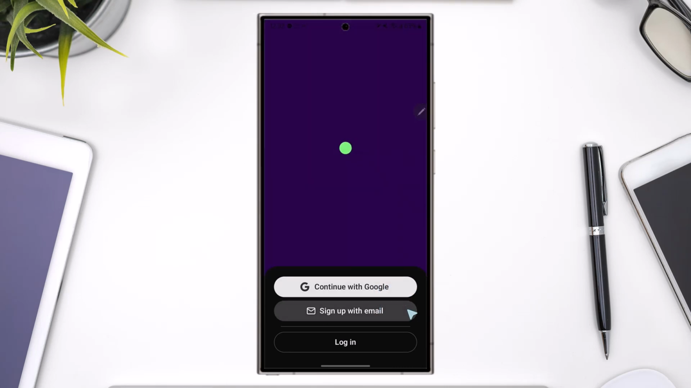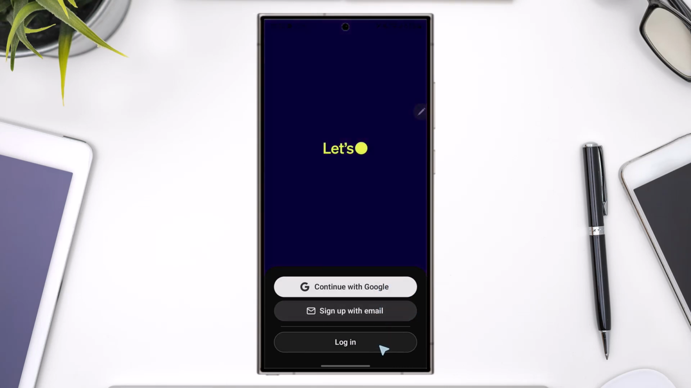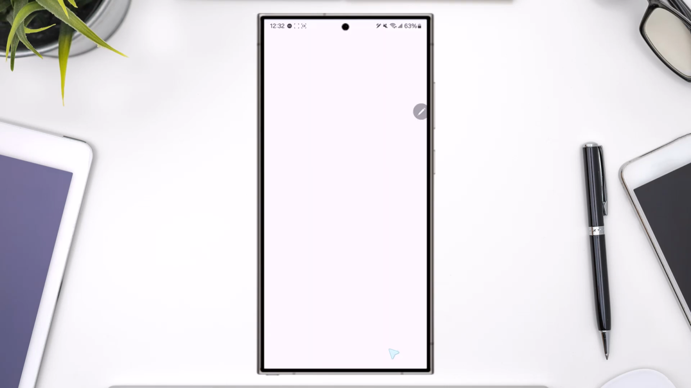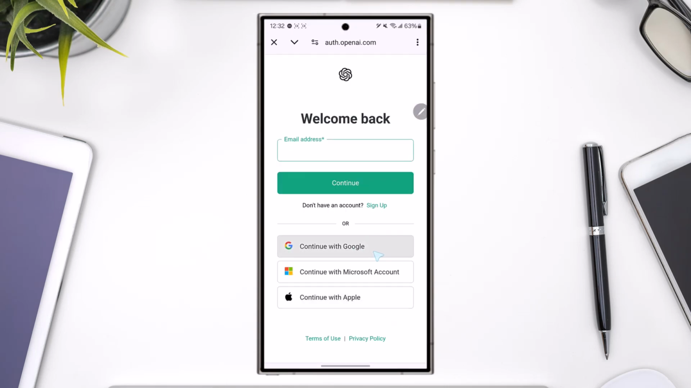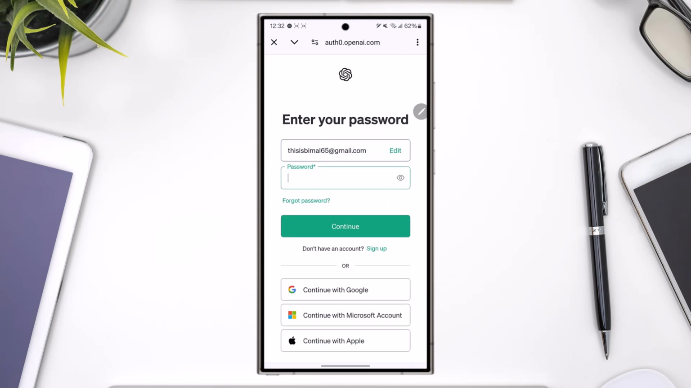Now here you can continue with Google or email, but you can also tap on the login option right here. And then before you do this, you can log in with Google, Microsoft, or your Apple ID to log in directly. But you can also enter your email address manually here. Then tap on the continue button. Then after that, obviously you will be able to enter your password.